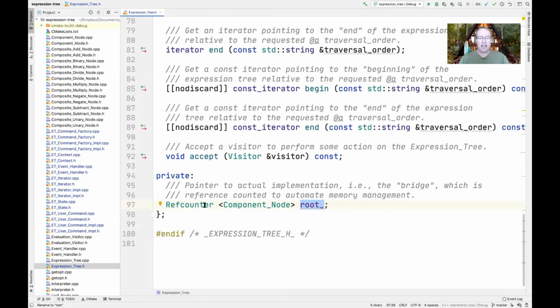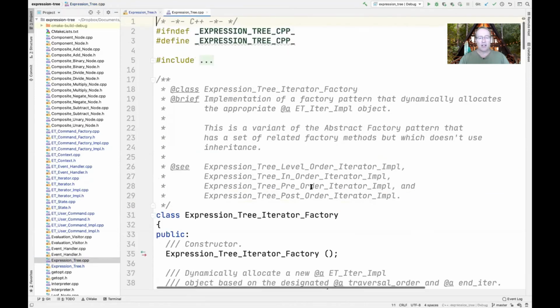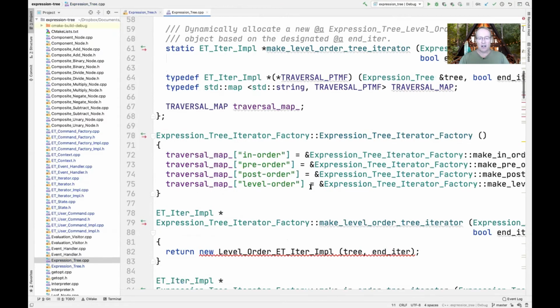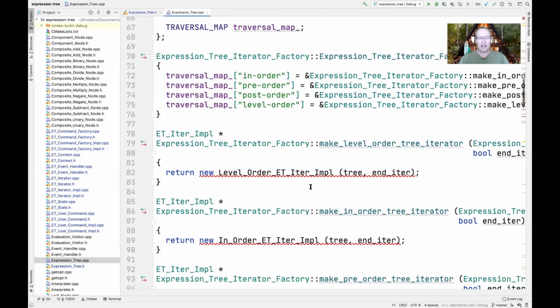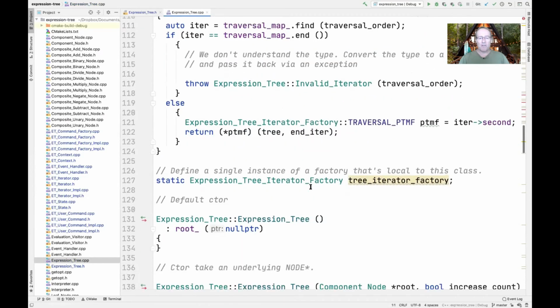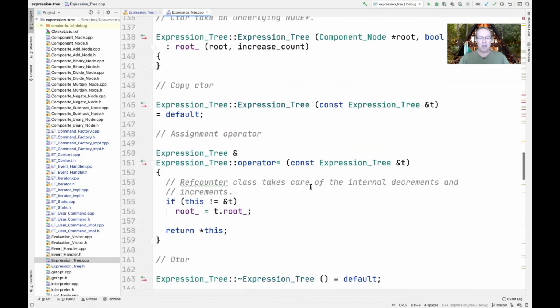And root is an instance of a ref counter that's parameterized by component node. We're going to go look at ref counter in a second, but here just real quickly is what the expression trees look like. There's a cool little factory that we're going to come and look at and talk about later. Right now, though, I want to focus on just the various methods here.